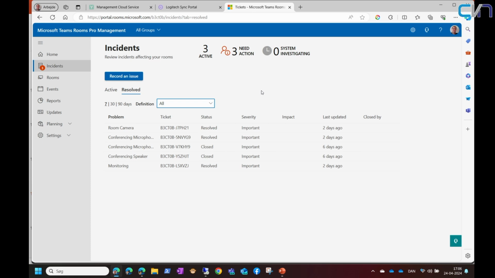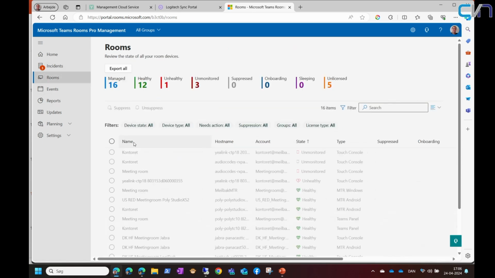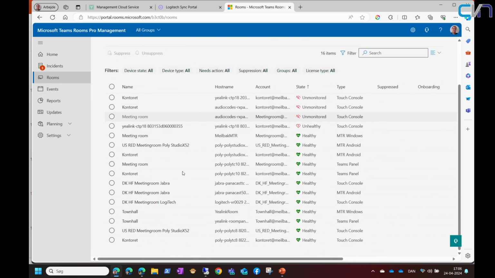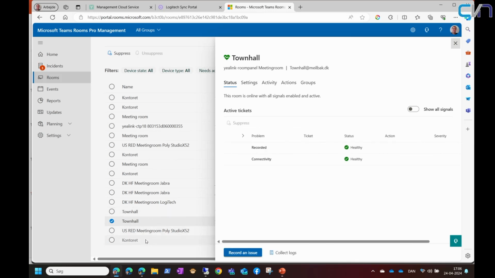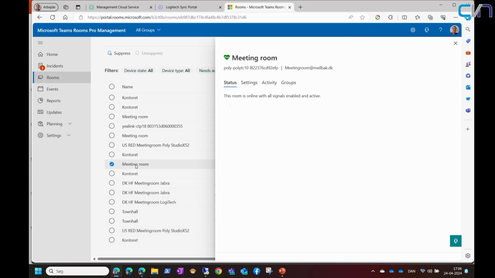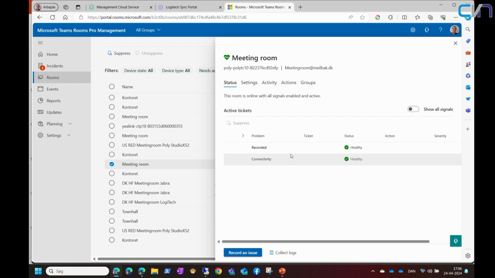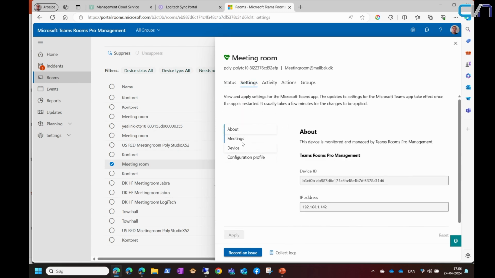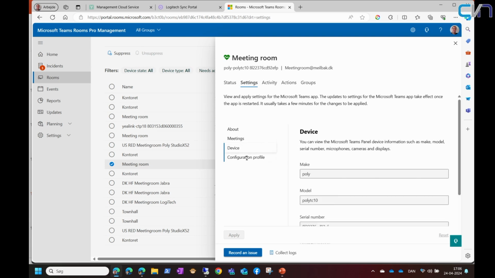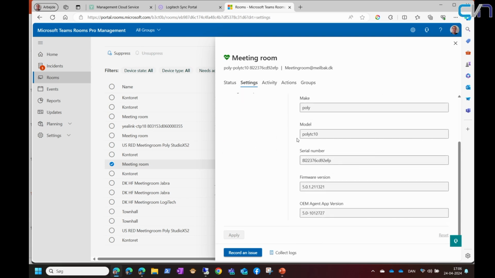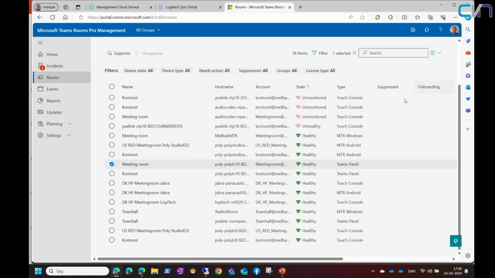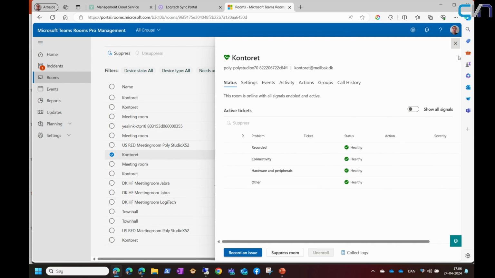Yeah, resolve, we can see different stuff here on it. Then we have rooms where we can see the different accounts. And if we take this one, for rather have meeting room that one, then we can see if everything is healthy. We have the settings. On an Android, at the moment, we can only see what's configured and so on. If we go to a Windows device, that was also an Android, wasn't it?